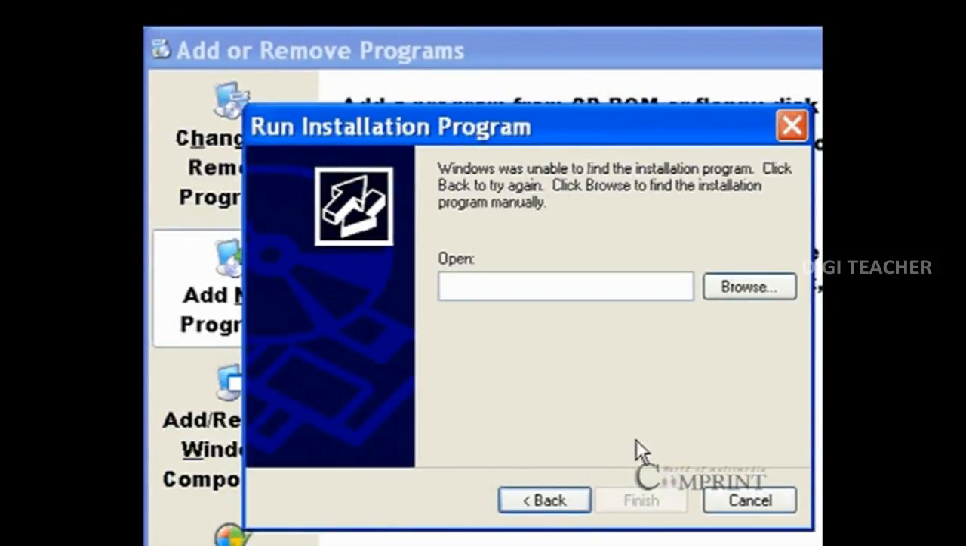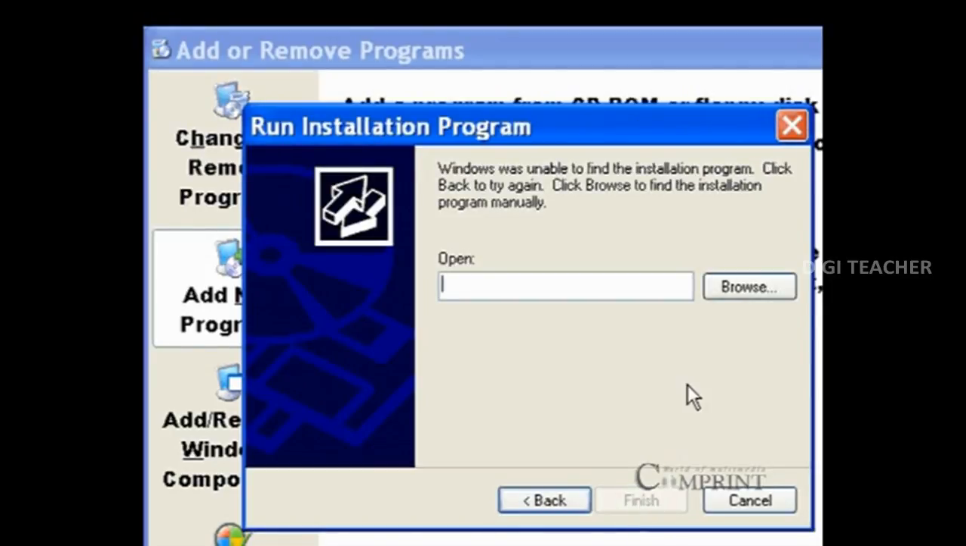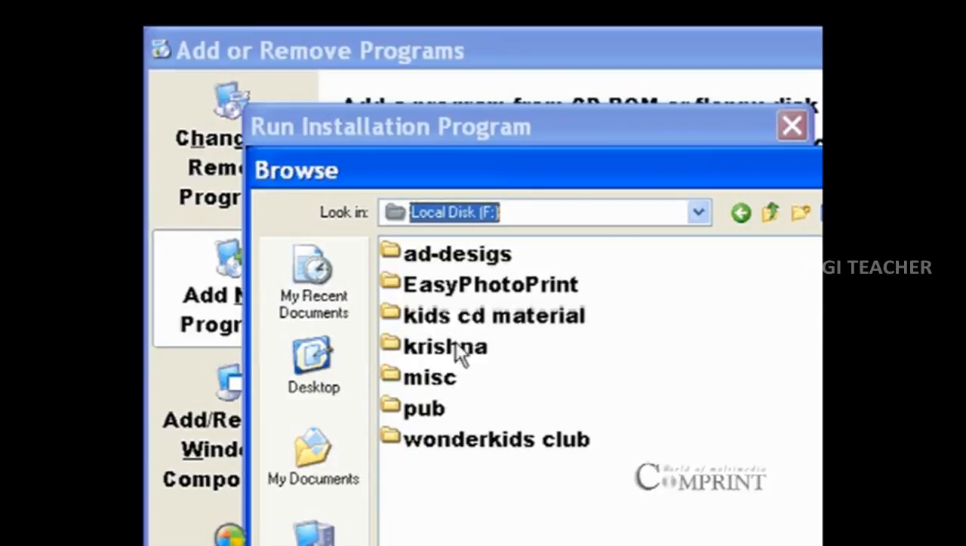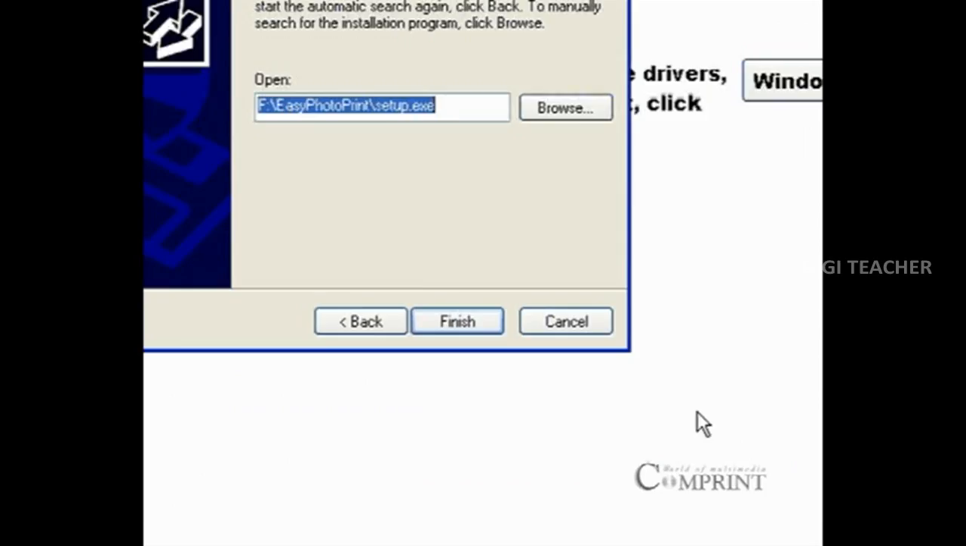If our software is not placed in the CD-ROM drive and it is stored at a different location, then we have to press Next button and browse the location of the folder where the software is stored. To do this, click on Browse button and browse the software file. Select the setup file and click on Open.